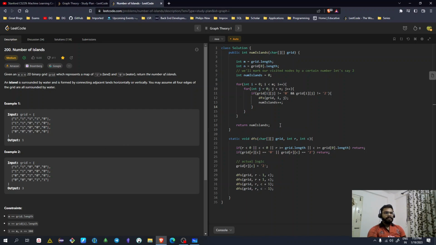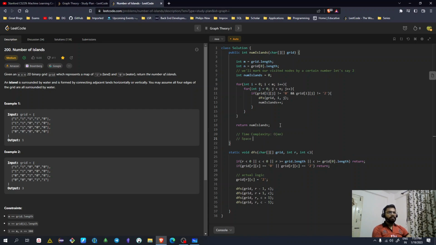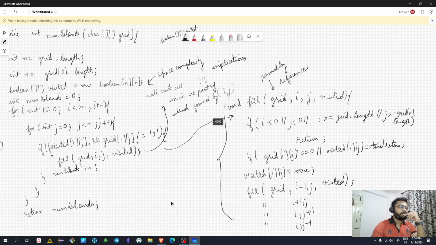So if I write it down, time complexity will be O of mn, space complexity should be O of 1. That's my understanding. It's constant actually. So hopefully that helps. Again, I'll share the article as well as the code for this problem with you guys. Hopefully this was helpful.